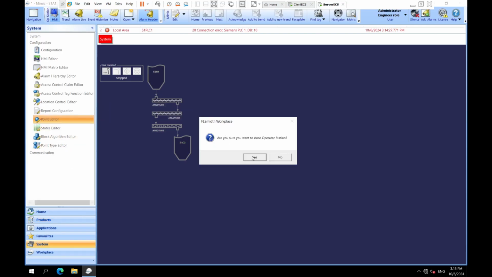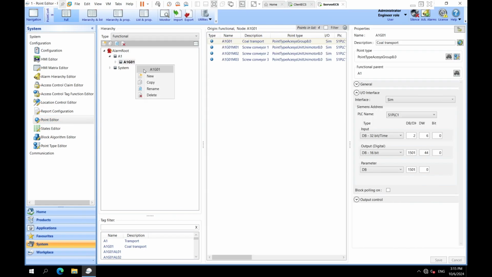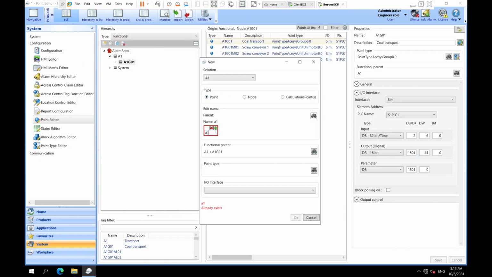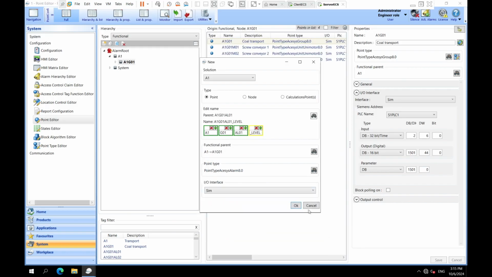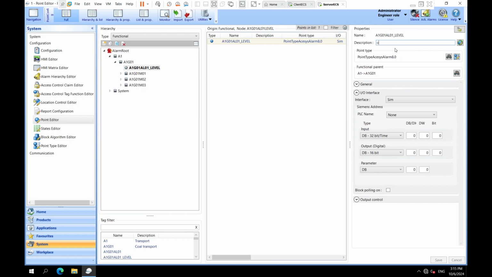To do this, open Point Configurator, right-click on the A1G01 group, and make sure the correct solution is selected. Name the alarm A1G01 ALL01 level. Select Point Type as Point Type ACESYS Alarm 8.0 and choose I/O Interface as SIM. Click on the added alarm, enter Overfill for Silo 1 in the description field, and select the controller S1PLC1. Then fill in the I/O interface according to the address table shown in the course. Click the Save button.